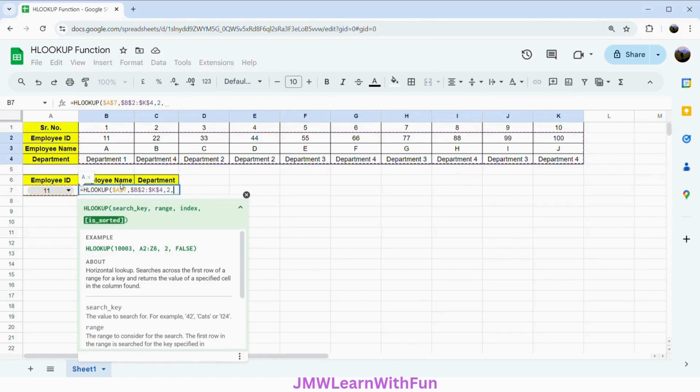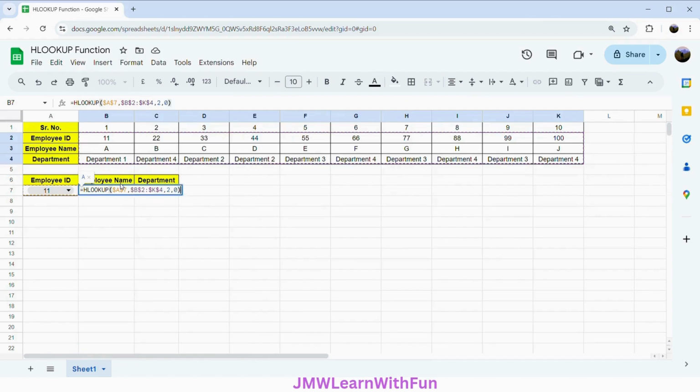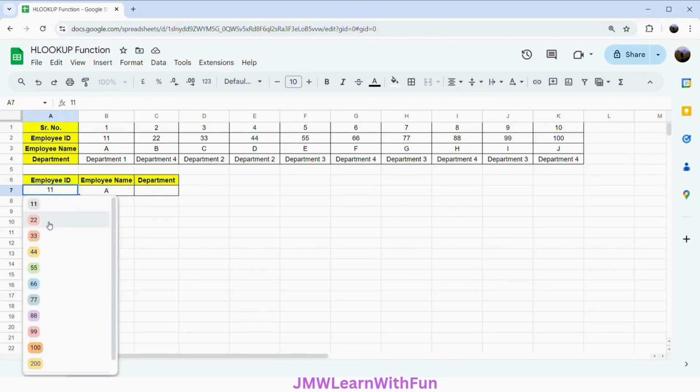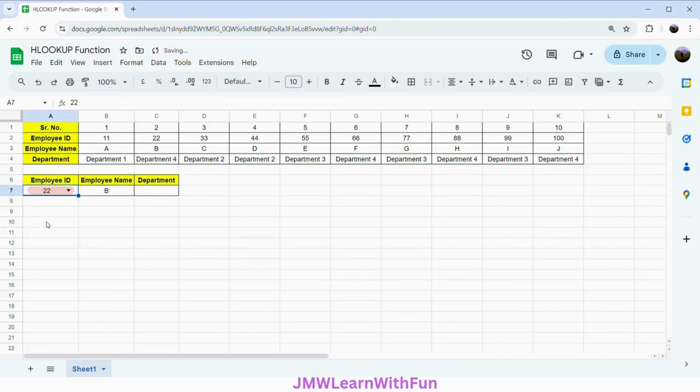Comma, optional is sorted can be false or 0 if we want exact match and true or 1 if we want approximate match. For now we want an exact match so we will write 0. We see that we get the employee name, A, for employee ID 11. Now, let's change the employee ID to say 22, the employee name changes to B.